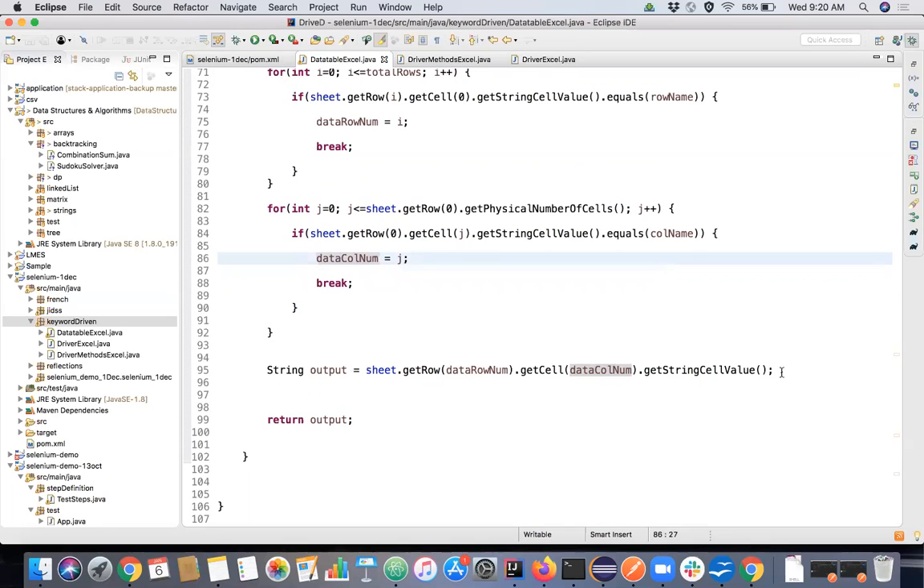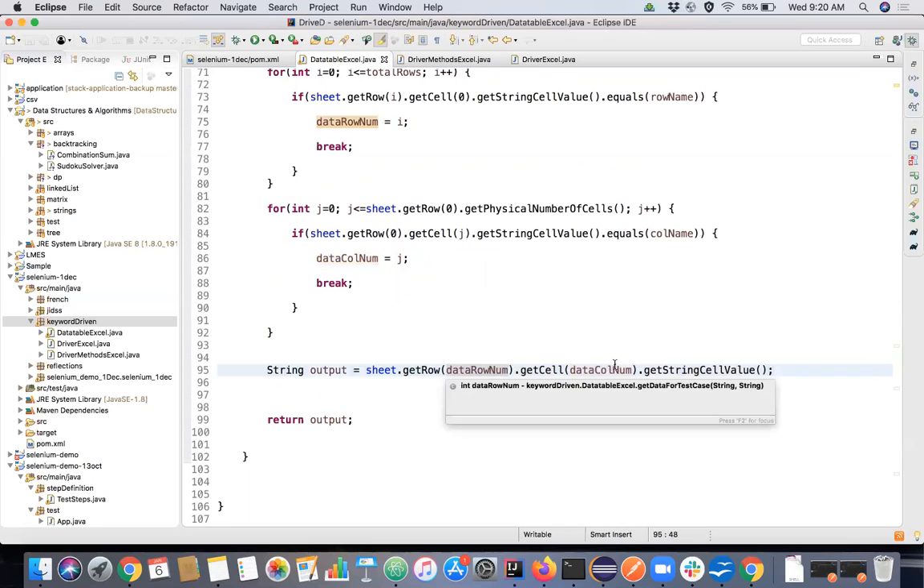Now getting the data is very easy. The output gets the particular row, which is the data row number, and the particular column, which is the data column number, and gets its value and returns it.